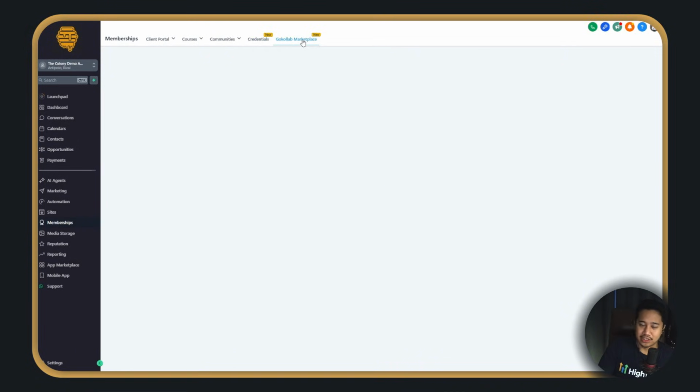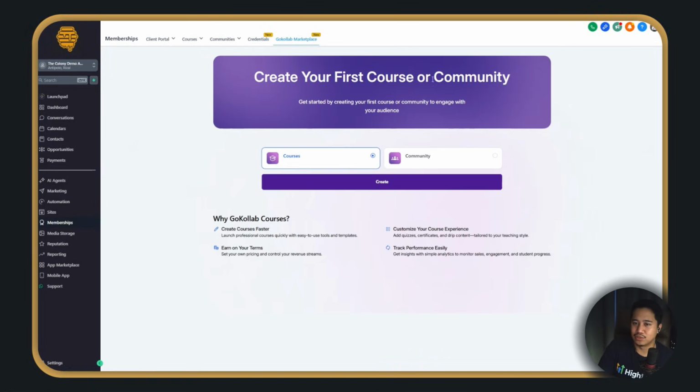GoCollab Marketplace, basically, dito mo makikreate yung first course or first community mo. Or if you want to host your course in GoHighLevel, you can do it right here as well. And so just explore this if you're a coach, explore this if you want to build courses, and you know, you can explore this as well if you're working with a coach.